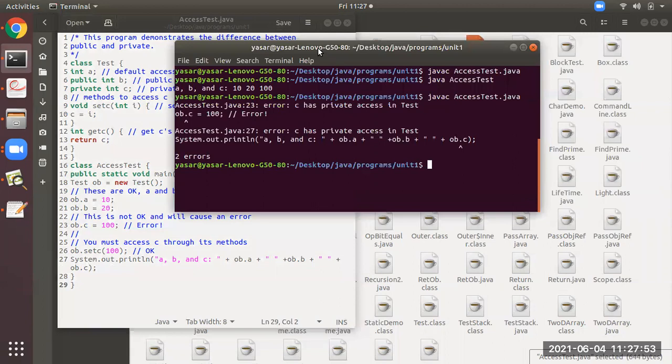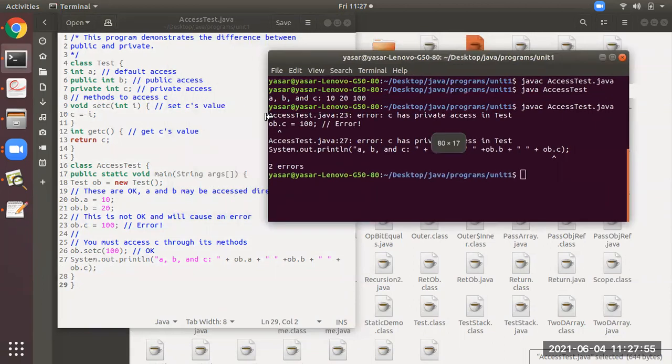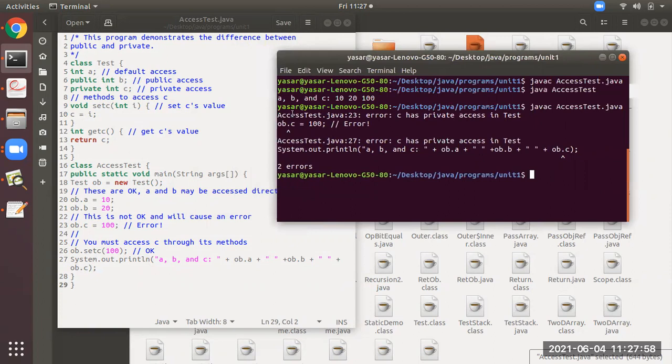What kind of error can you observe here? See, AccessTest.java is having an error at line number 23. What is it mentioning at line number 23?